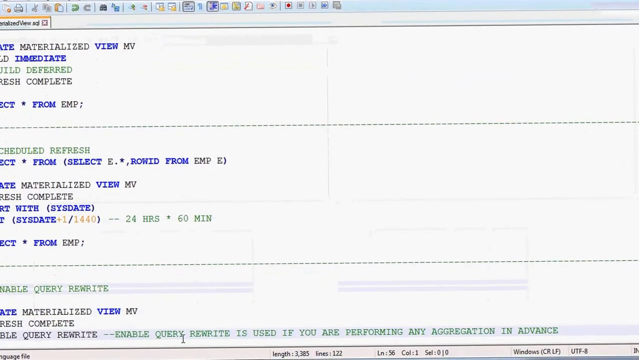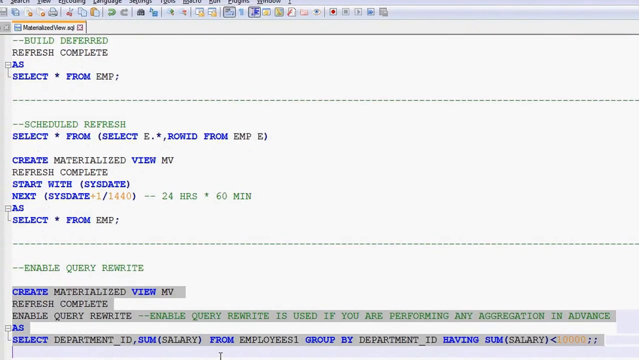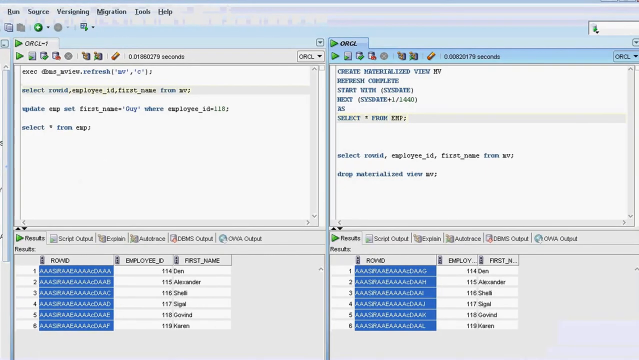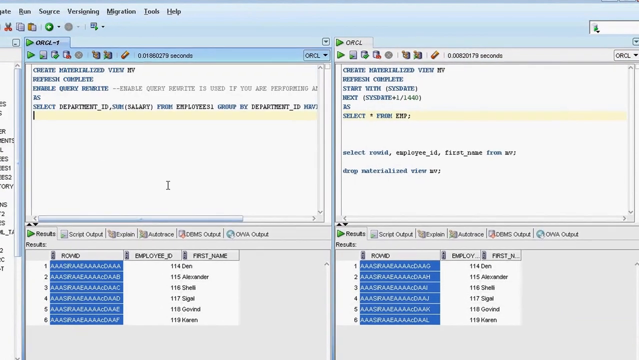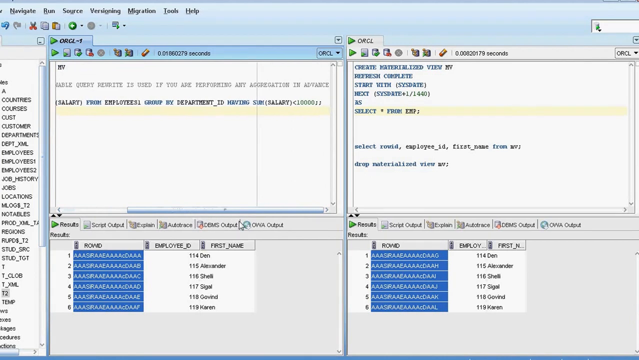The last one is the enable query rewrite. Basically, this kind of materialized view will be created only if you are using any aggregate function in the select statement of the base table. Only in this case we will be using it.